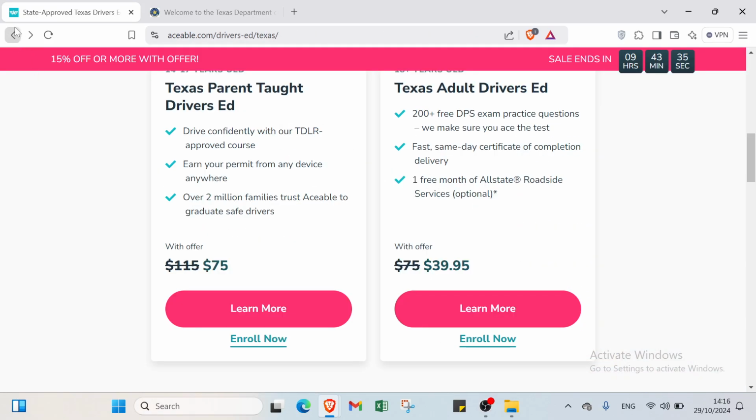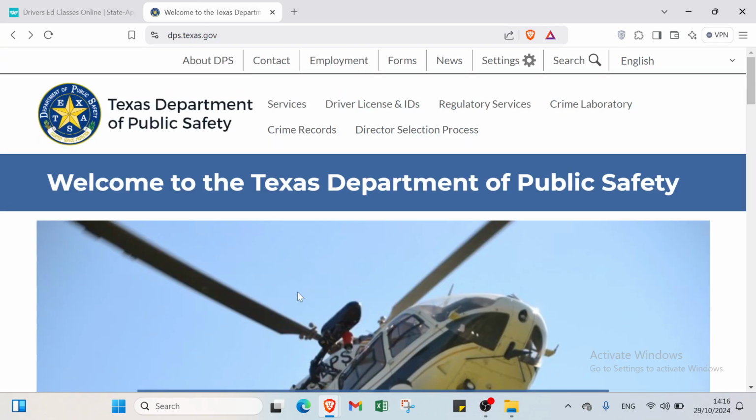So this is it, and right now let's move on to the next one, which is DPS, or Texas Department of Public Safety. The DPS oversees driver licensing and vehicle registration in Texas. It administers the state's driver education programs, conducts driving tests, and issues driver's licenses and identification cards. The DPS also enforces traffic laws and promotes safe driving practices to enhance road safety for all Texans.